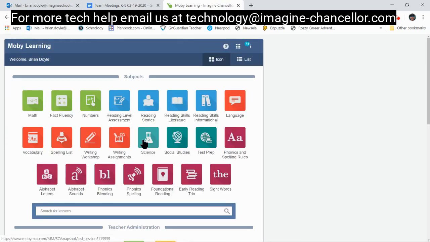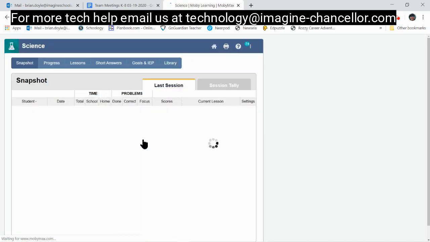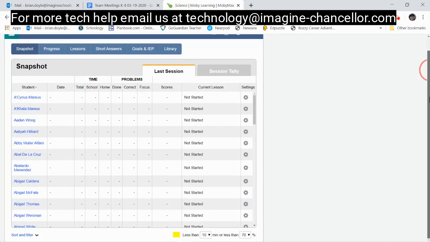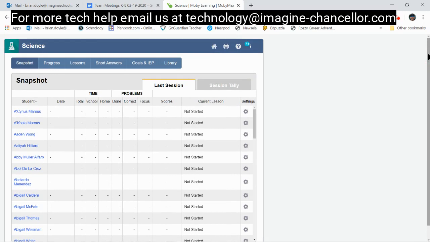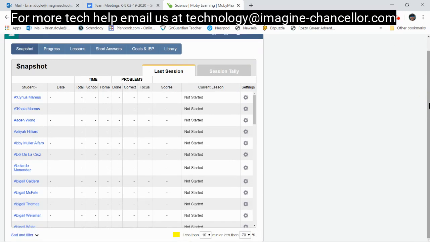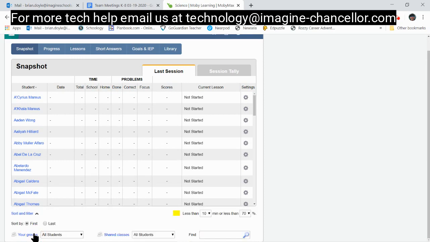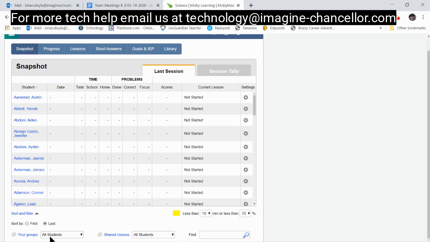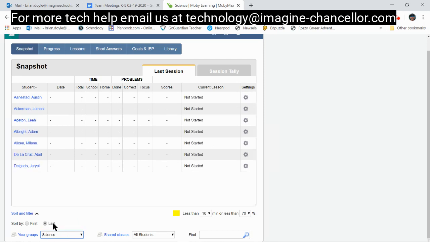So let's say I wanted to go in and check that group, that class. I'm going to scroll down a little bit. See, when I look up, I can't see it down here, but I scroll down just a little bit and I can see sort and filter. And again, I like to prefer that last name, but it's going to show you all the students in your class, or you can go in here and sort it now by the classes that you have set up. So we'll go back to that science class.